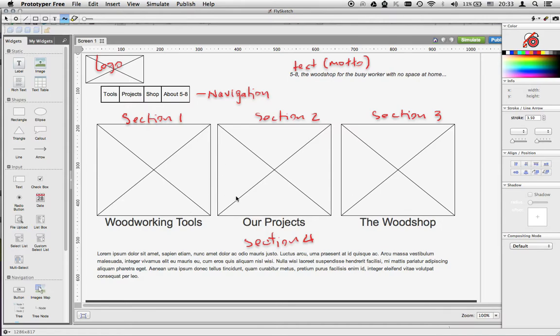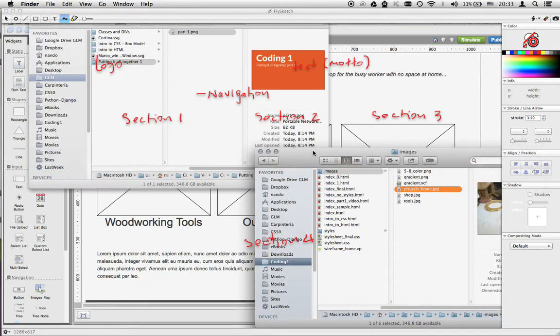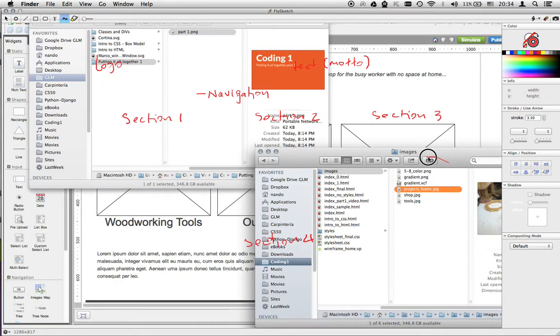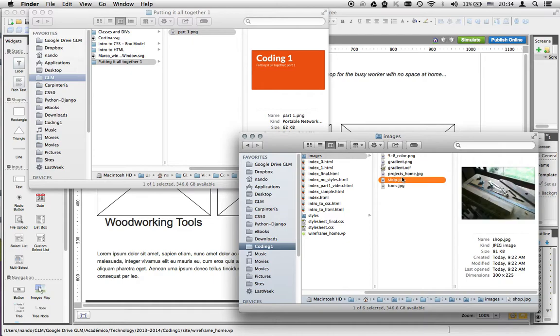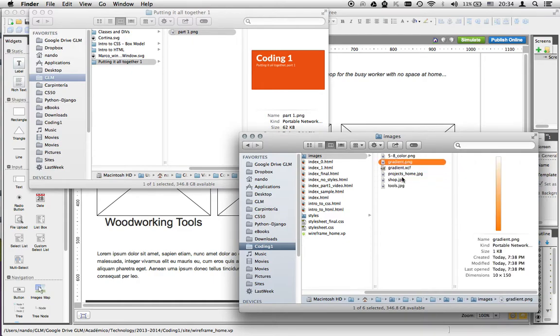So for now, I'm just gonna add all this content into an HTML page. I have these images already selected. They're here in a folder in my computer that I'm syncing with Google Drive. So these are the images I'm going to use. Tools, shop, projects. This gradient is going to go in the back, and my logo.